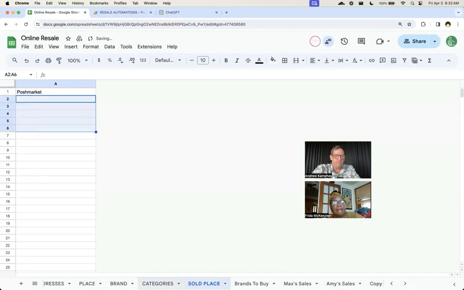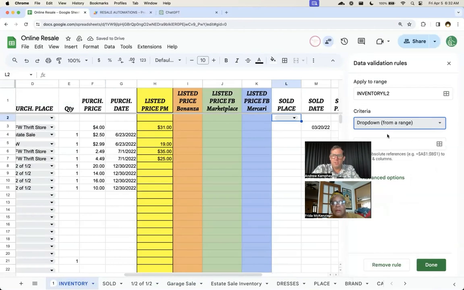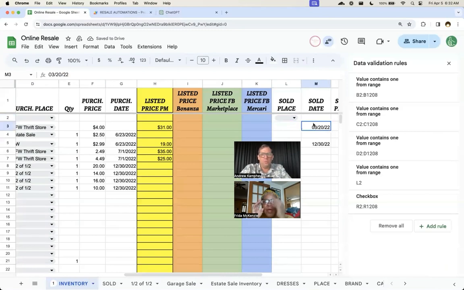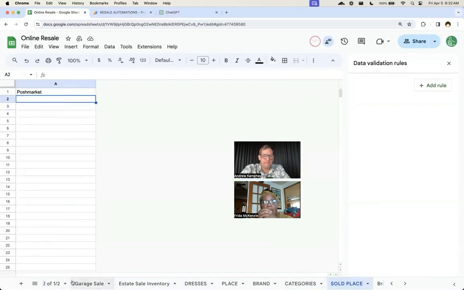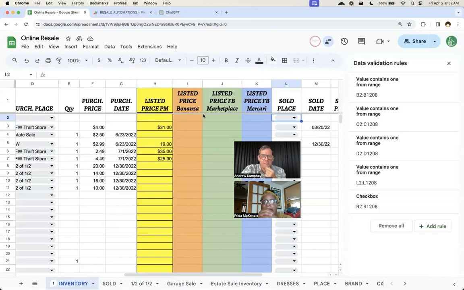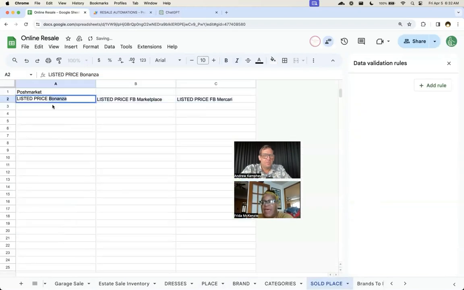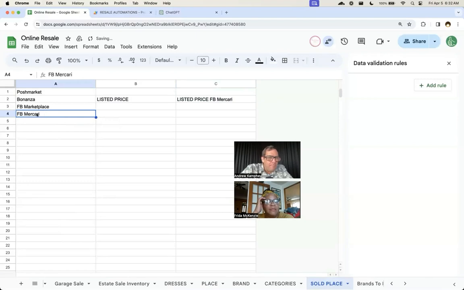I don't know all the places, but that's just doing Poshmark, Mercari. Drop down from a range. We have to do this because it's two words. There you go. So now as you add, you can add things to that sold place here. It sounds like it's only going to be four things here, right? Yes, but that's something that could be added to as other opportunities come up. Is it Facebook Mercari or just Mercari? No, just Mercari and Facebook Marketplace.